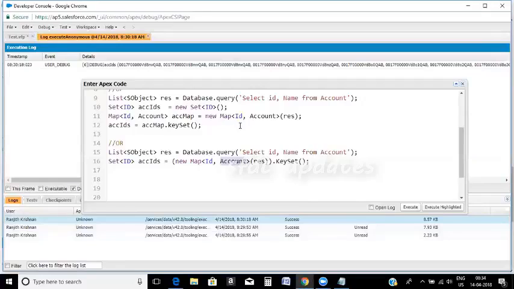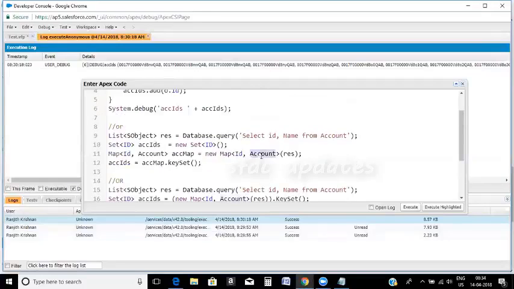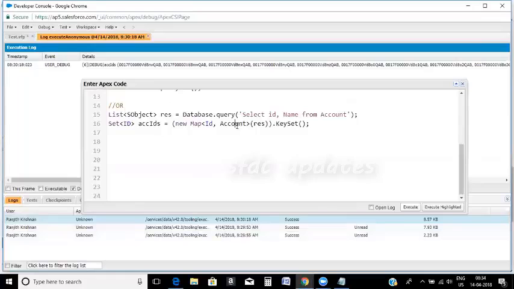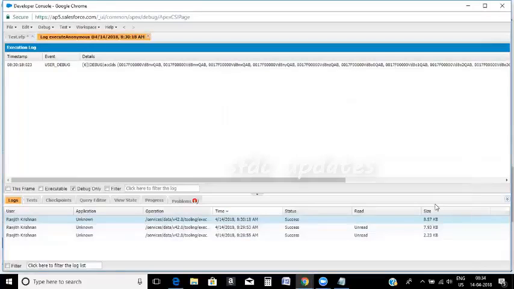It shouldn't be a map. It should be an S object. Why did I use map? I just copy pasted and got confused. That's why we should not copy paste anything. You have to type it out. It should work now. Correct. Can do that.